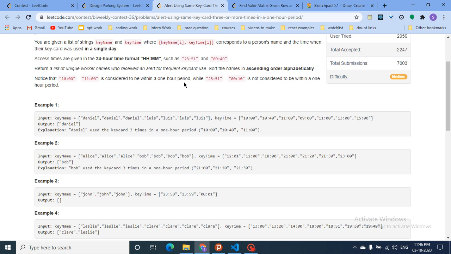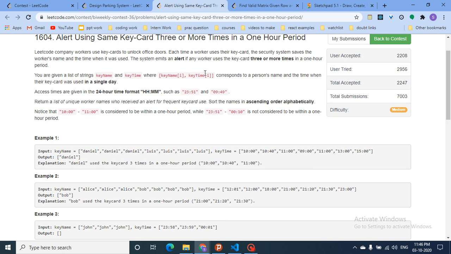So the simplest explanation for this can be, you have to make a map. First, for every person, store whenever that person has used his key card. So you can make a map from string, and for every name you will make a vector. So in every vector you will store whenever this person has used his key card.